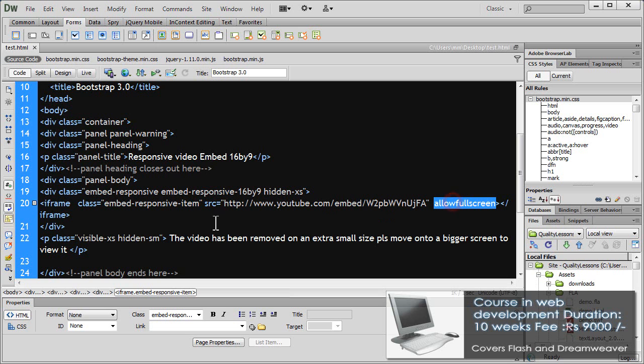And I removed the width and the height attributes which were not required. And then we had a paragraph as an alert saying that the video has been removed on an extra small size. Please move on to a bigger screen to view it. But again, attached a class called visible-xs hidden-sm. Basically, make the paragraph visible at an extra small size, but hide yourself at a small size, or a medium size, or a larger size. Anything over and above xs, this paragraph is going to be rendered invisible, going to be visible only in the extra small size. So people, this is so cool and this is so easy, isn't it?